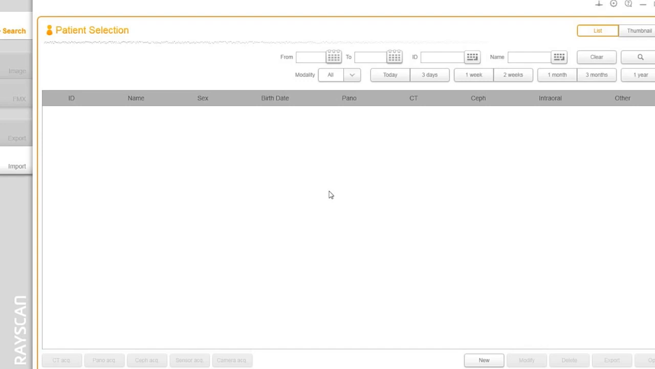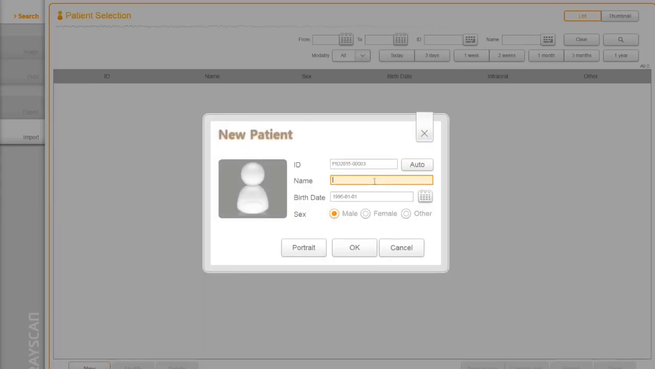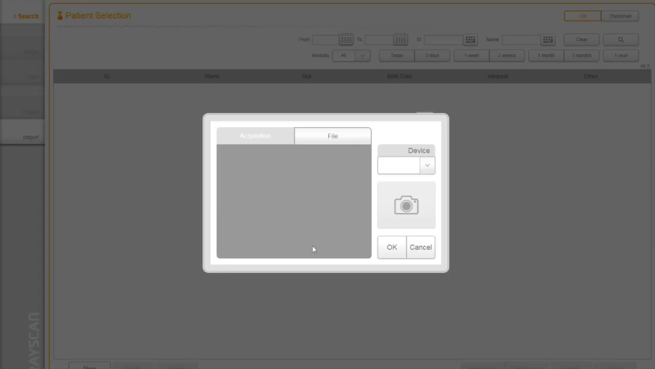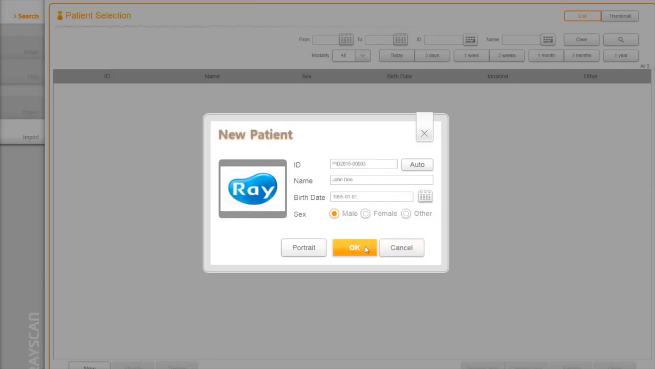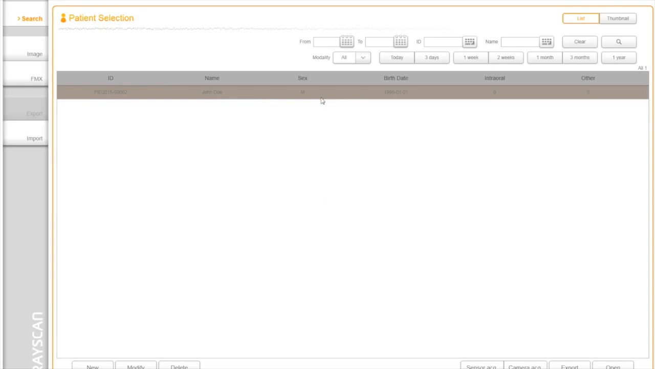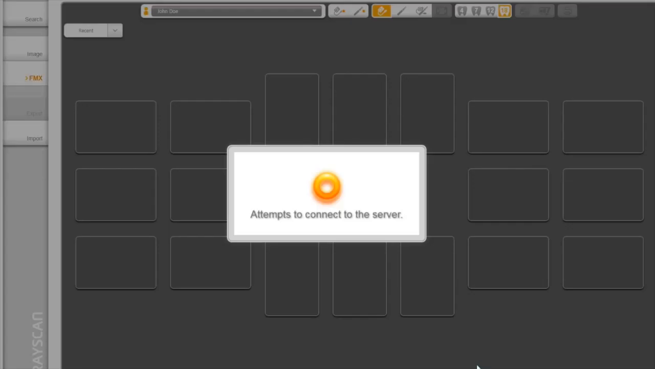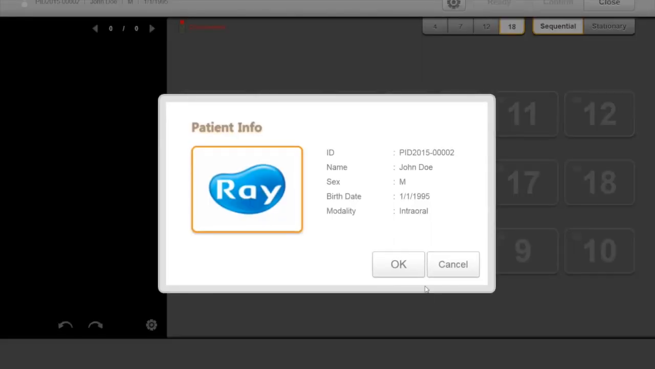This is the main navigation to search patients inside of RIOView. You can search by a specific date, ID, patient's name, and dates. To register a new patient, click on the New button. You can also take a patient's picture or browse a file during the process. Once the sensor acquisition is selected, the window will switch to the acquisition view. You can also export and import patients' images in RIOView, and it will be covered at the end.